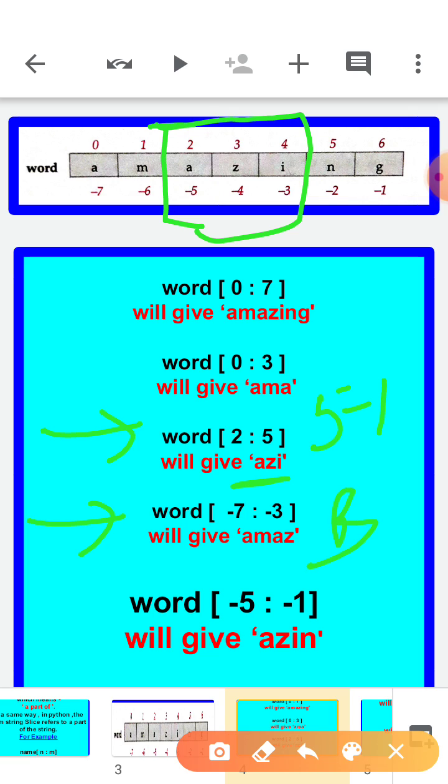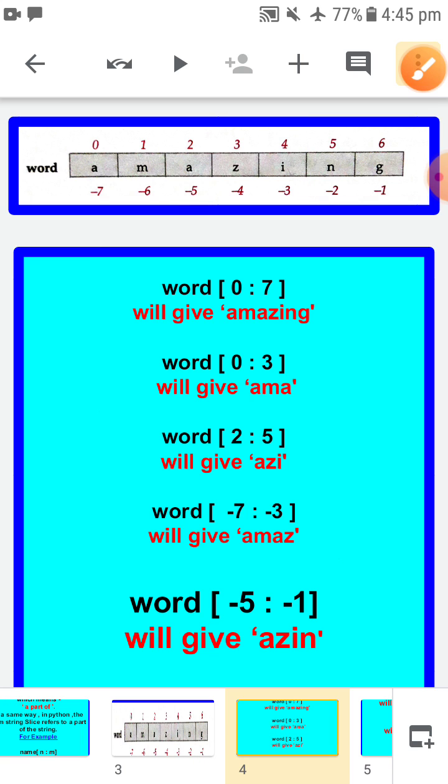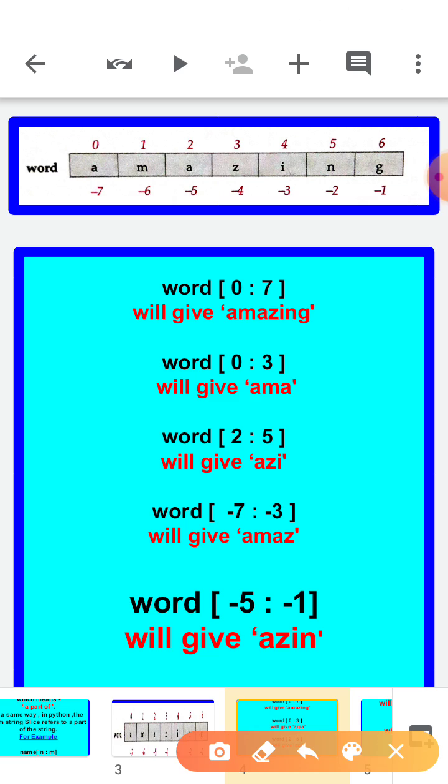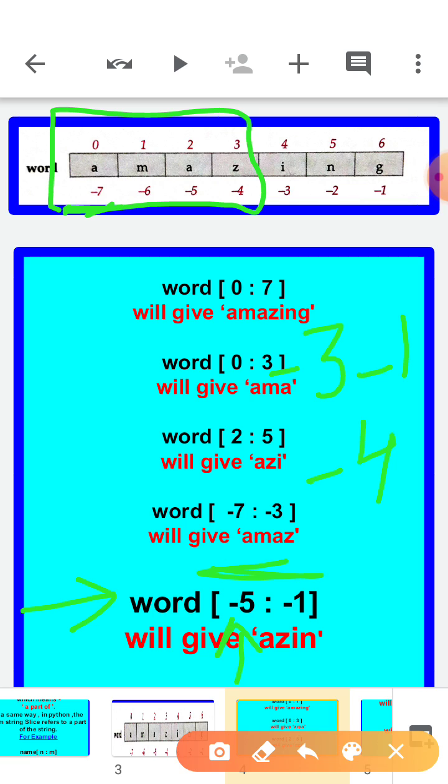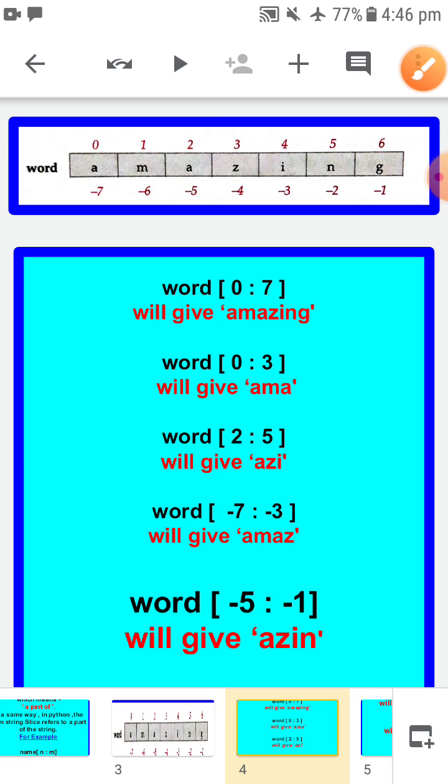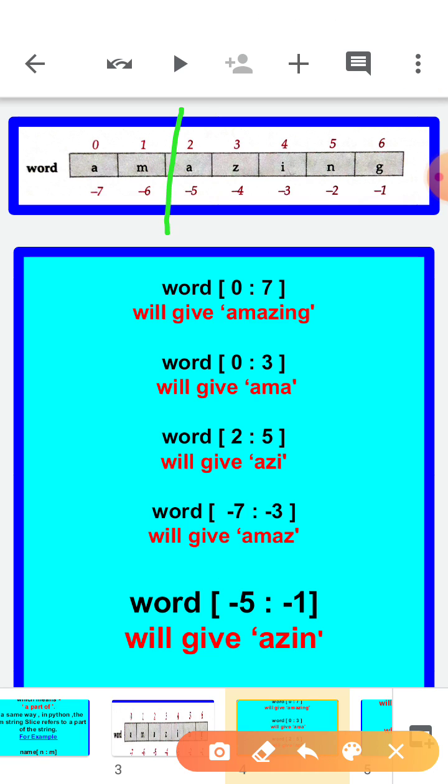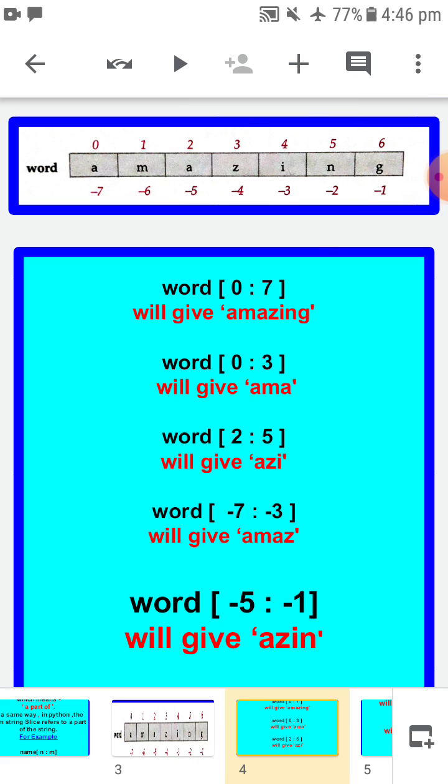Word[-7:-3]. This is the backward direction question. So let's start. -7 is the starting point. Then -3 minus 1 gives you -4. So between -7 to -4, AMAZ is going to print in front of you. Then next example is Word[-5:-1]. So N is -5, M is -1. So -1 minus 1 gives you -2. So between -5 to -2 it will print. So this much will print in front of you. Okay, let's move to the next slide.